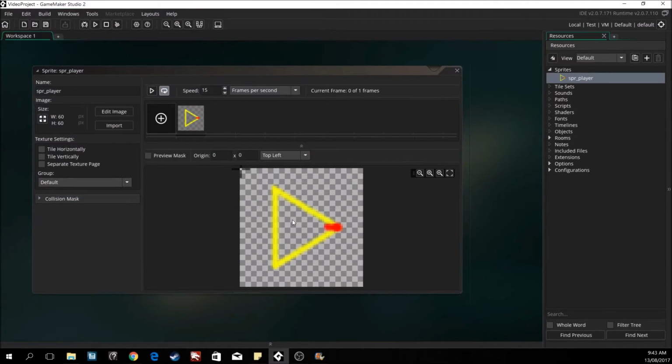Now, once you have it in here, there's this crosshair that you can move around, and that basically just tells GameMaker where the center of the object actually is. And you can either do that by dragging it around and just eyeballing it and putting it where you can see that the center is, or you can use this drop down and press middle center.